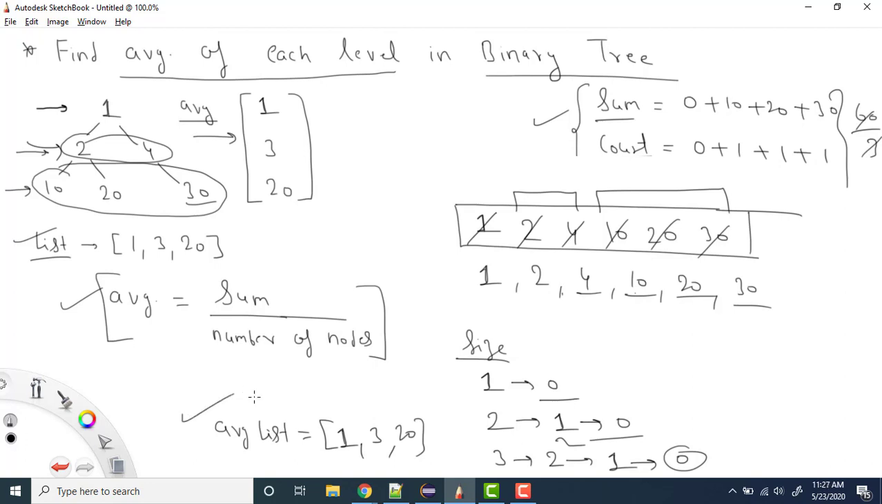Right? So this is how we traverse the elements, and this is how we calculate the average of each level in the binary tree. Now before showing the code, let's see the time complexity. What we are doing is covering each node in the queue, processing each node in the tree one by one. If there are n nodes, we need to cover n nodes, so this will be big O of n.